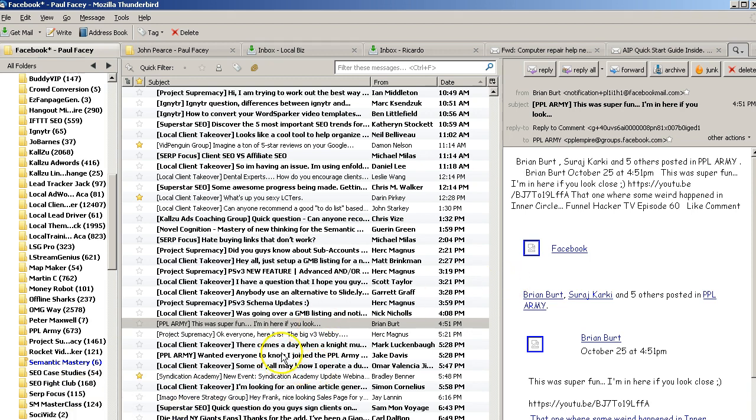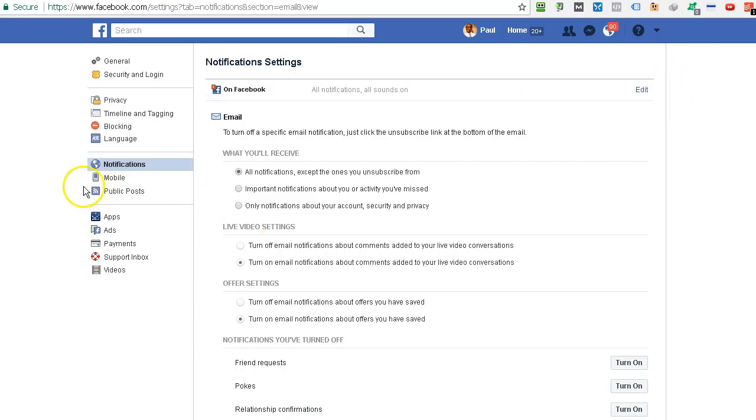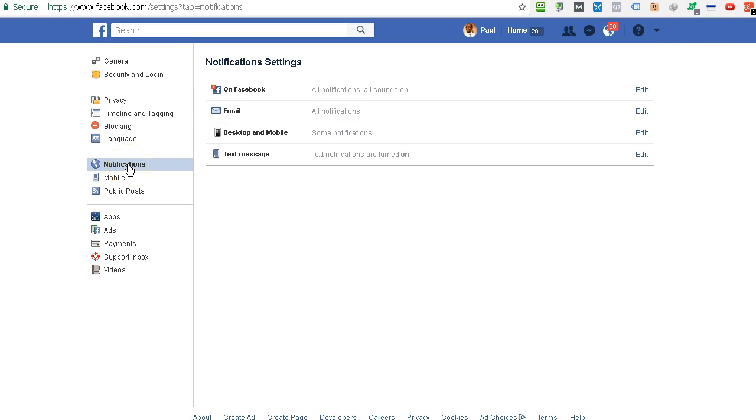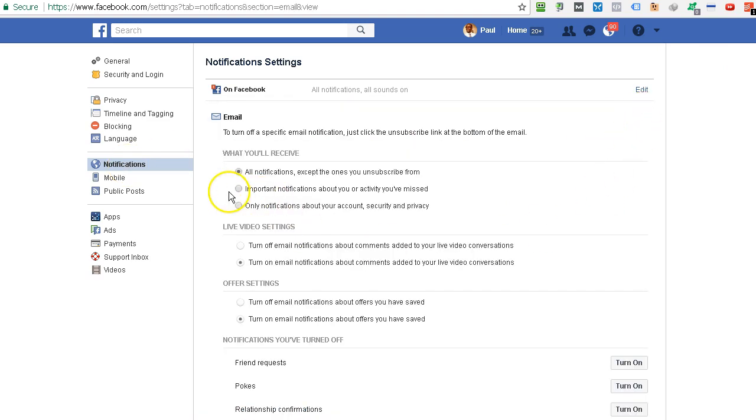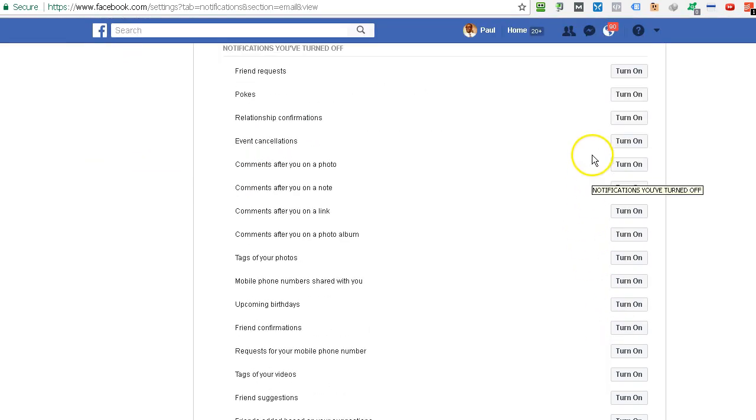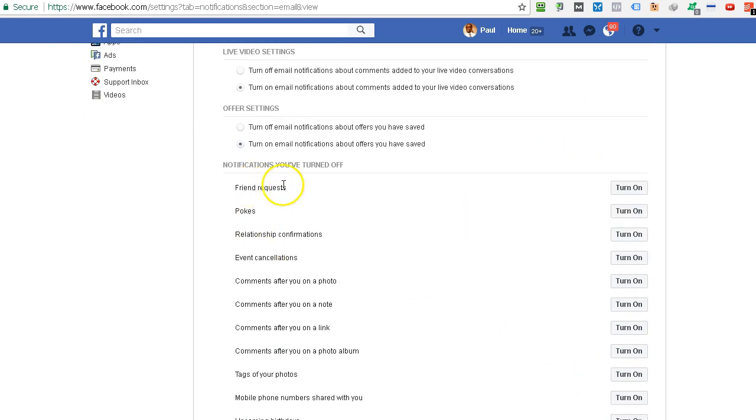So just to recap, I'm using Thunderbird. First, we're in our settings, we go to our notifications, and we go to email. We'll make sure this is turned on, and I turn everything off, all of these, because I don't want to be getting all these friend requests. When you turn these off, you'll see them within the online platform of Facebook.